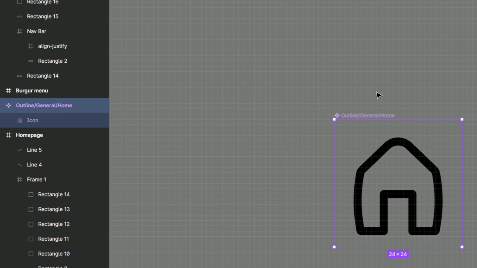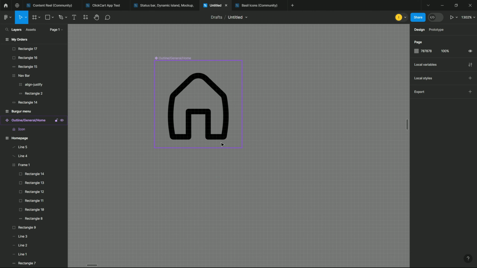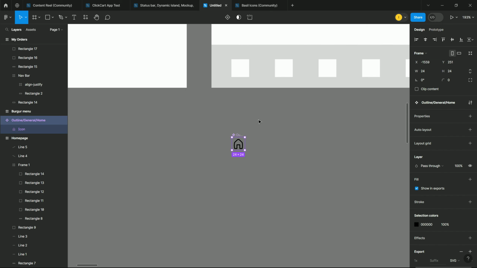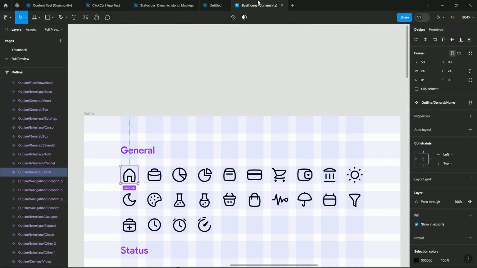So this is the component. Component is an advanced topic. We are going to cover those topics in future videos, so stay tuned for that. Just remember, this is the master component, and we can directly use it whenever and wherever we want. Now let's go and discover some more free icons.